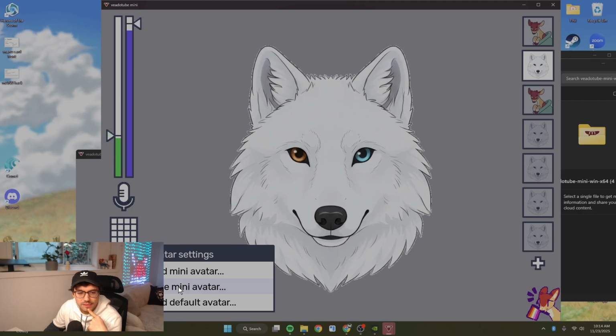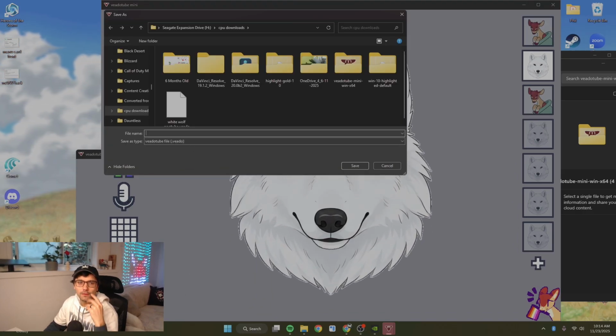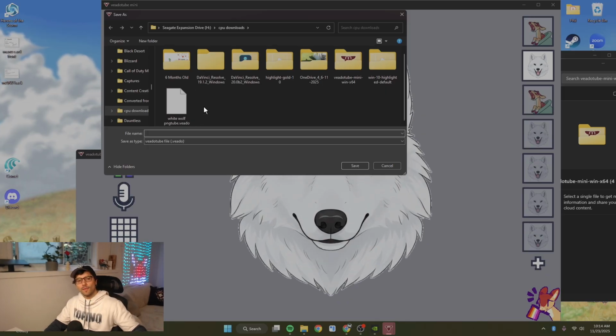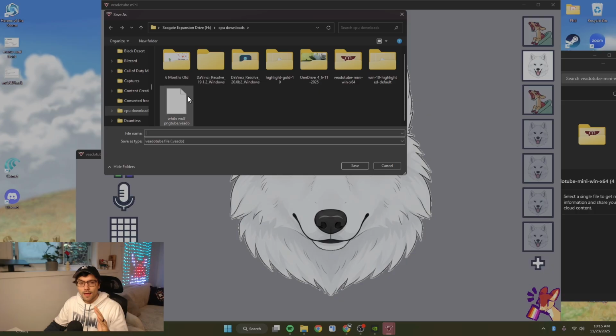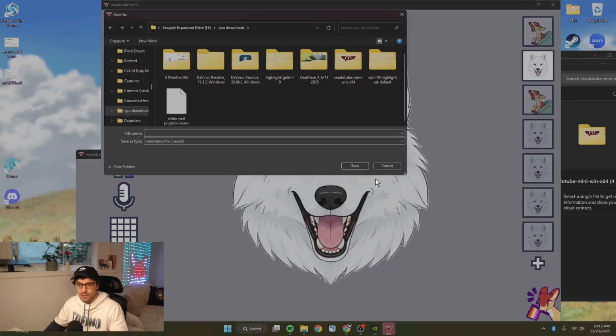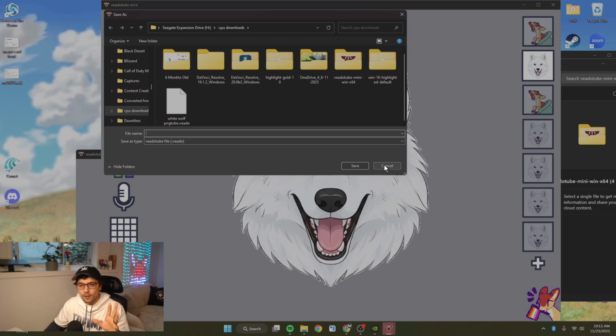And lastly, when you like the work you've done, you can go to the avatar settings here and go save mini avatar. In here, you'll create a file, so you can save this wherever you want. I suggest doing this just in case you lose your work for whatever reason. Then you can load this back into this platform and you'll have all your shortcuts and all your animations ready for you.